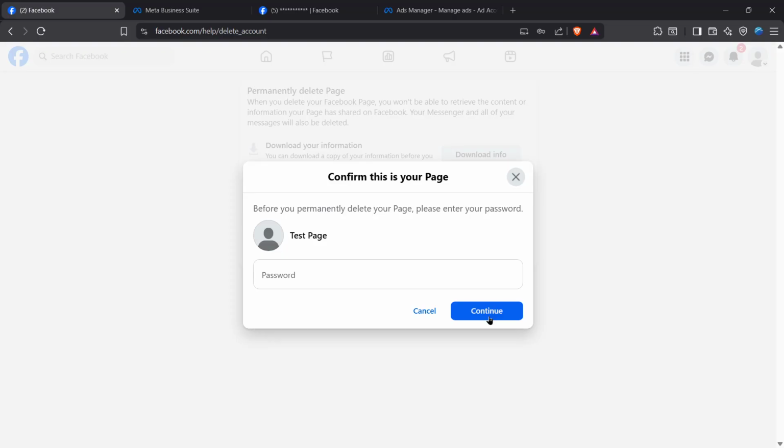One important note: the grace period gives you a window to reverse the deletion if needed. After that window closes, there's no recovery. Also, if you manage multiple pages, take a moment to verify you've selected the correct one before proceeding, since the deletion is irreversible after the grace period ends.